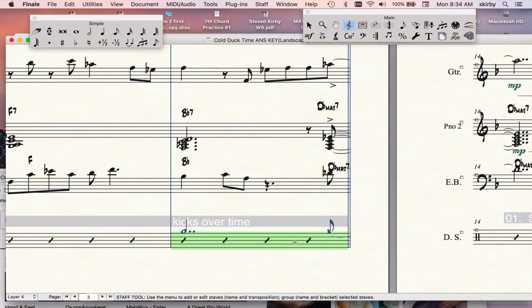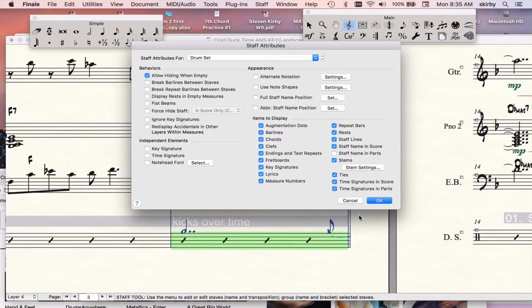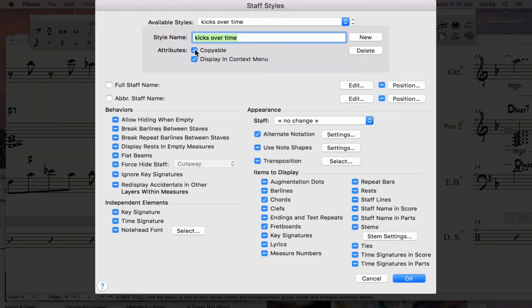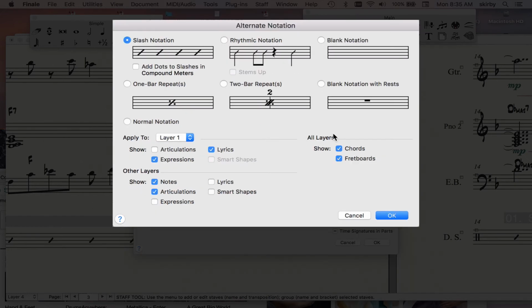Okay, so how do we program that kicks over time if you don't have it? You simply go, I'll show you, and you create it, and you can give it a name. You say new and give it a name, whatever you want. Make sure it's copyable. And then you go to alternate notation, and you set it up to be slash notation in layer 1, still showing expressions, chords if you want.